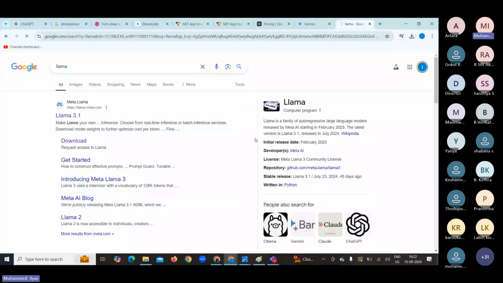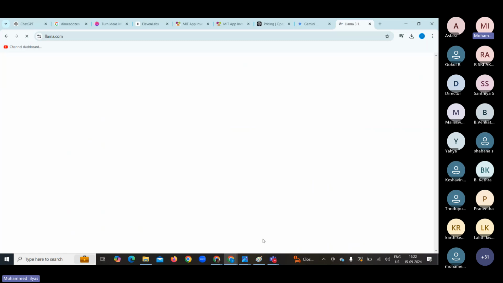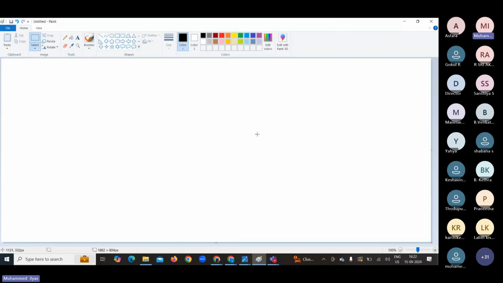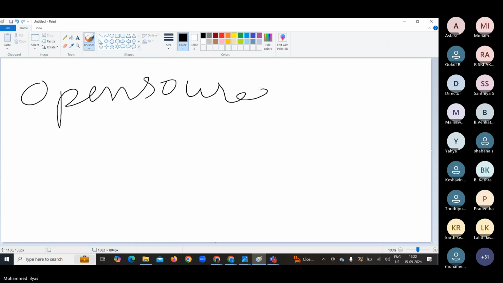Now Llama is an open source model. I want you to make note of this. Open source models are free to use. You don't have to pay them anything.